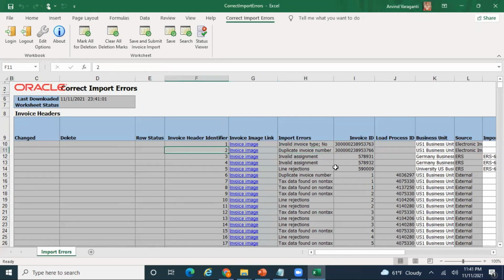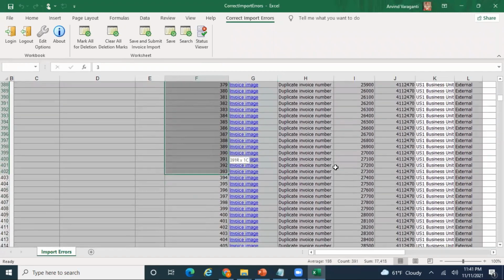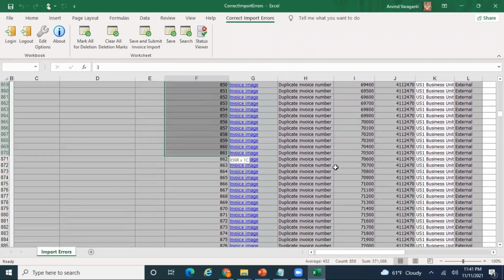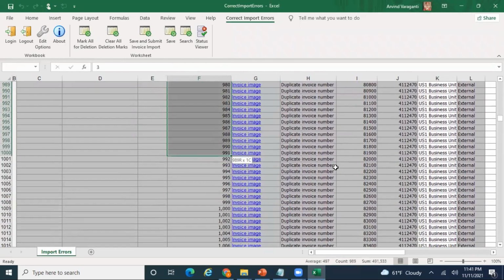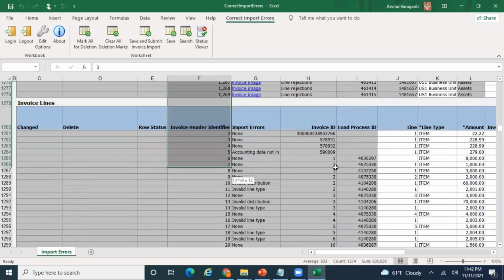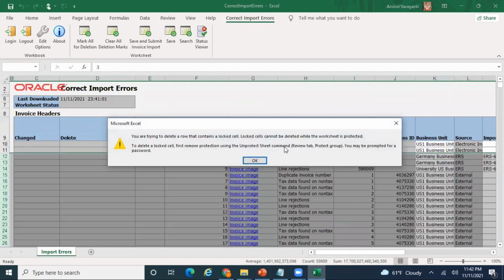Let me just hold on to this and delete all other lines. I do not want to correct all these hundreds of invoices, I'll pick only one invoice and try to correct that. When I select that particular invoice header, I should also ensure that the corresponding line also exists. So let me first delete all the other headers.